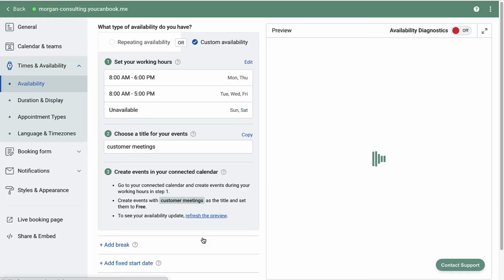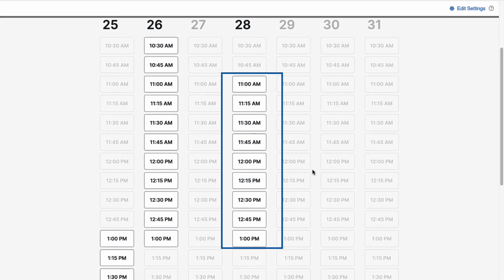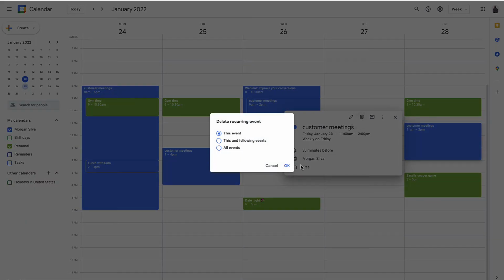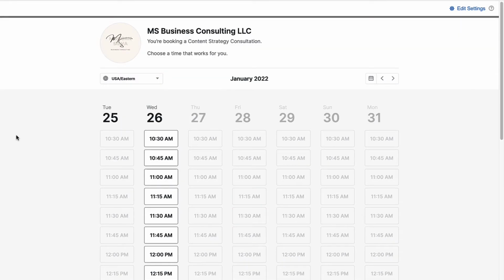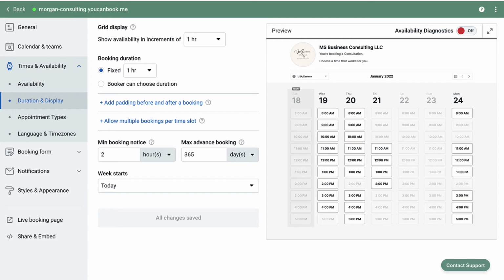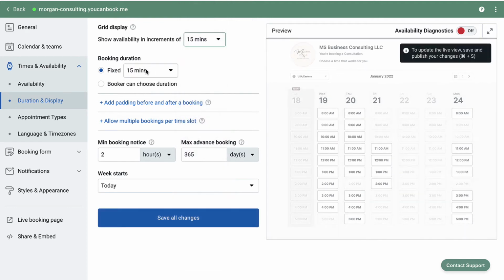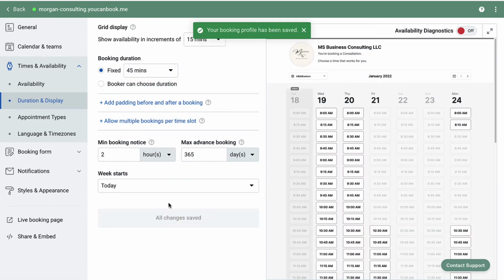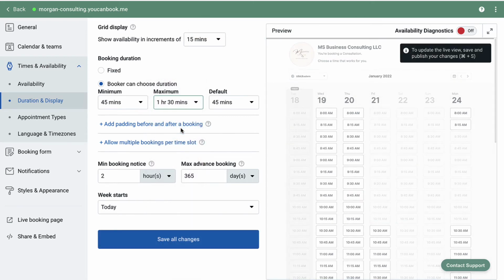The cool thing about this is, again, that the availability is managed directly on his calendar. He can just add or remove availability by adjusting those events on his calendar without having to log in to YouCanBookMe. With the availability set, Morgan is going to think about the duration of the meetings he's offering. He can set a fixed duration for all meetings booked on his page by first adjusting the grid display. Or he can allow his clients to select how much time they need with him by using a flexible booking duration.